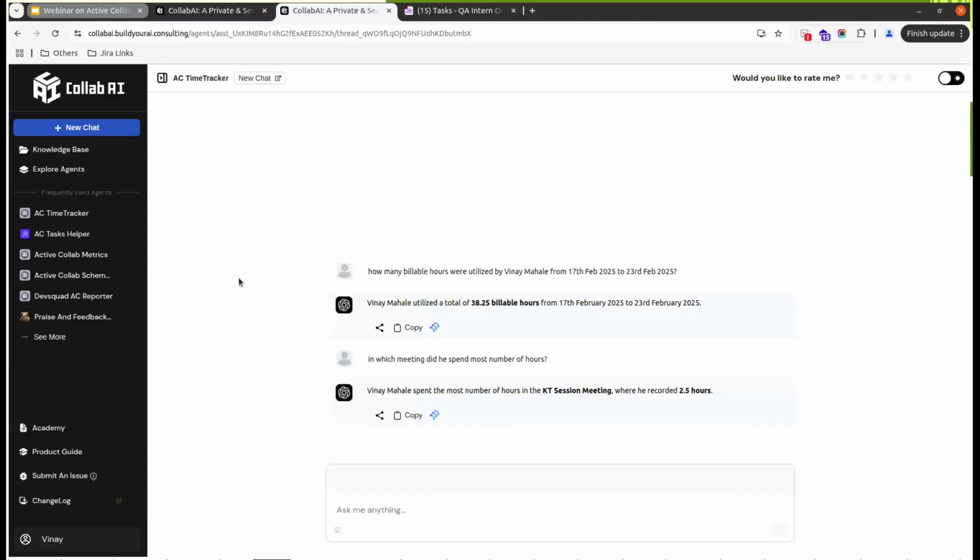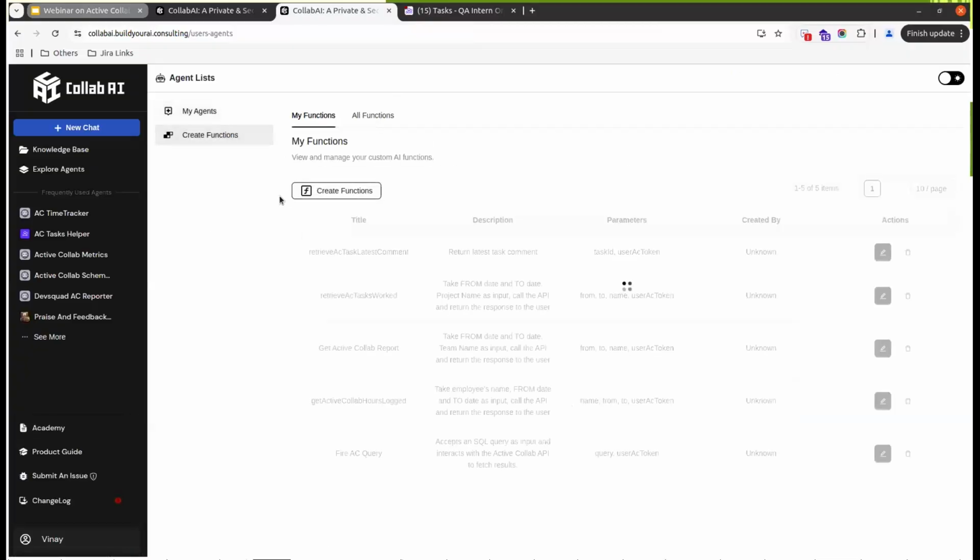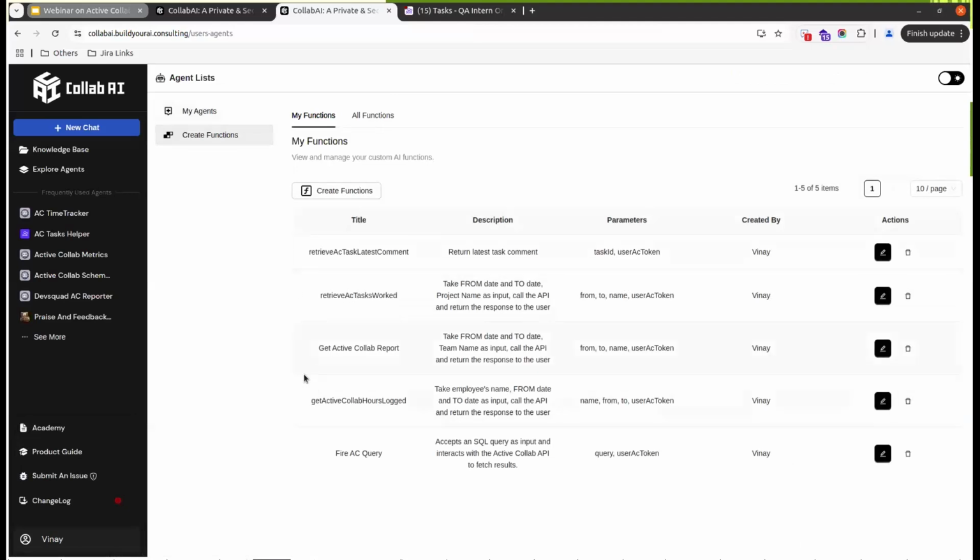Now let me show you the function that has been used for this as well. So you can go over here under my agents. The function that has been used for this is ActiveCollab hours logged. What this particular function does is it takes the employee's name, then the from and to date range for the time frame from which you want to get the ActiveCollab hours, and this function again calls another API.